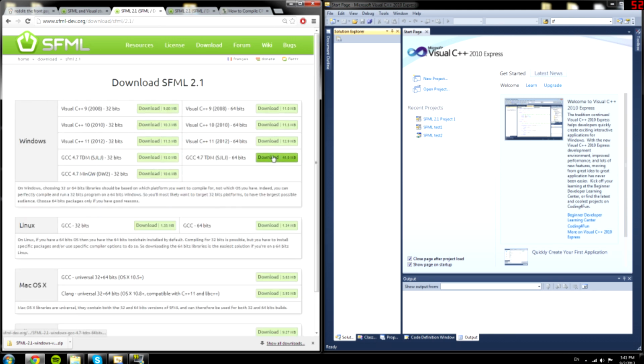Here's the downloads. I recommend downloading the 32-bit version because 64-bit computers can actually use 32 bits, but the 32-bit computers can't use the 64-bit version. And that's what it says basically down here. So find the one you need. Here's the Visual C++10, which I'm using, so I downloaded that.